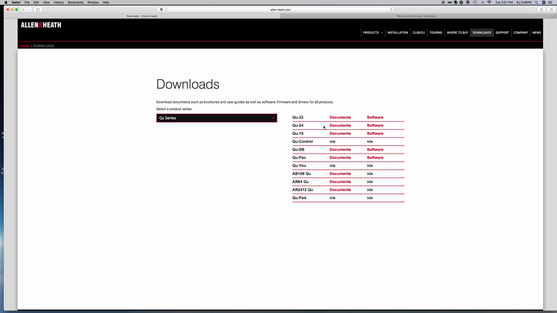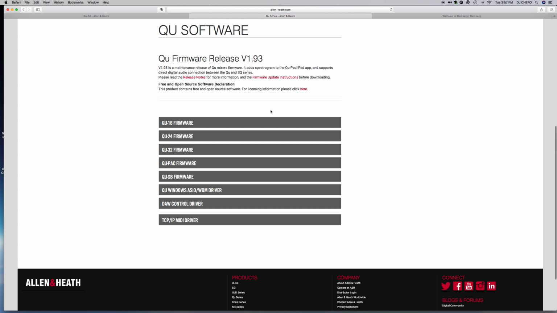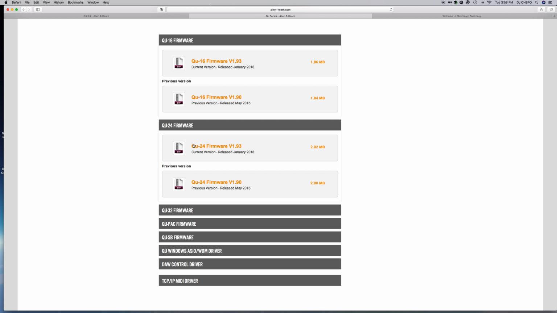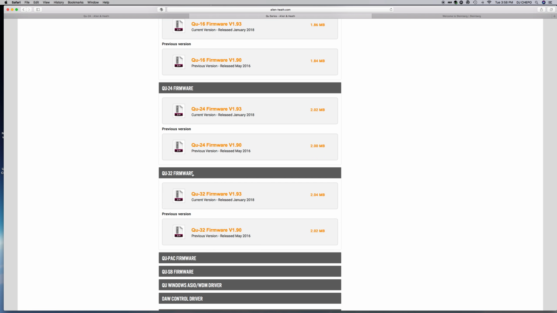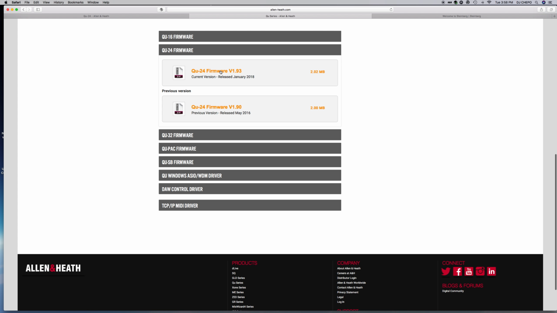QU-Series, and then for your respective mixer, you click on the software. I have a 24 channel mixer, and then you click here for the latest software. Once you've done that, you go to the firmware your mixer uses. If you have a 16 channel, you use this one. If you have a 24 channel, you use that one. There's the QU-16 series, the 24 channel, or the 32 channel. In my case, I have a 24 channel, and you download the latest firmware.